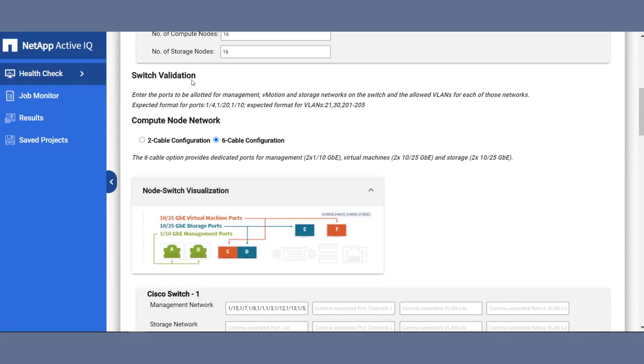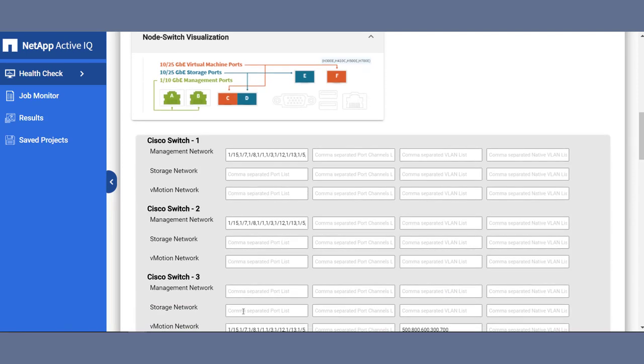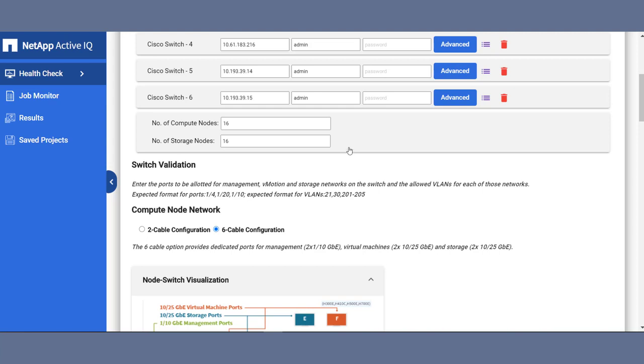Both collection and validation are supported on Cisco and Mellanox switches. You could choose the number of devices that you want to add to data collection under switch validation settings, so that you can select some of the switches for your HCI configuration. You should choose the number of compute nodes and the number of storage nodes that you are planning.